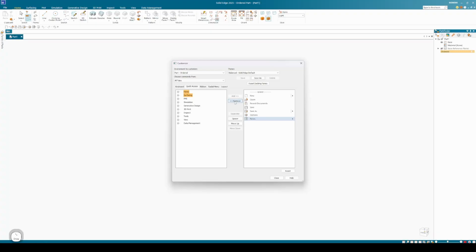Planes. I don't use planes as much. I don't need that. Options. I know where it is. In essence, the quick access bar is for features that you're going to use a lot that you don't want to jump between the different tabs for.